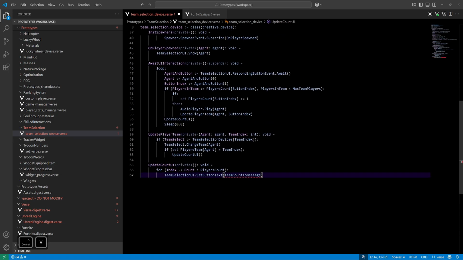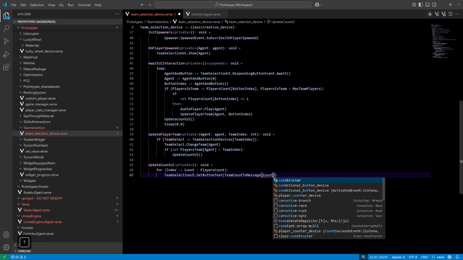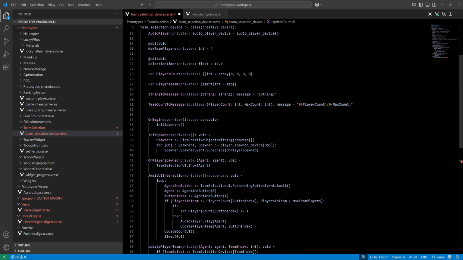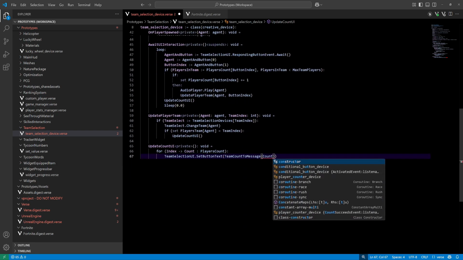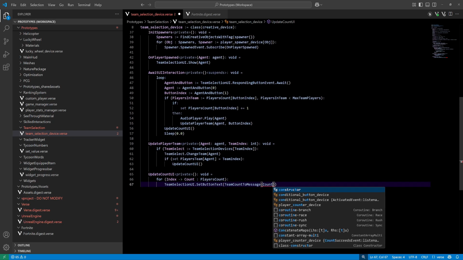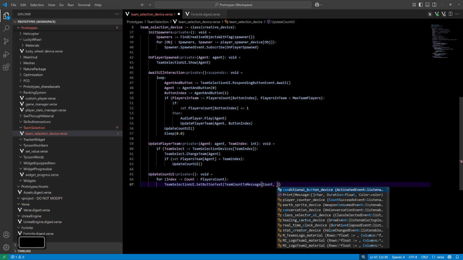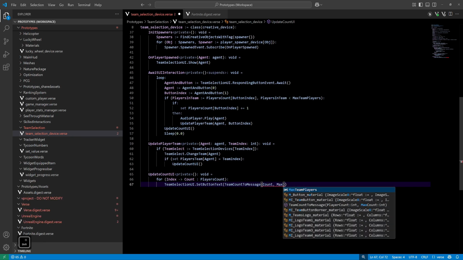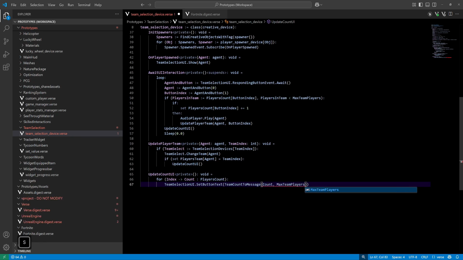So set button text, and in here we need to call now this one, team count to message. So team count to message, and again brackets, and then count. So we need to send, as you remember, 2 integers, player count and maximum. So this is our count. So this is what we get from our array. And then, yeah, just max players. So we've done in here. So we basically input it indirectly in here, but we could have it as a separate line again. There's no need for that.